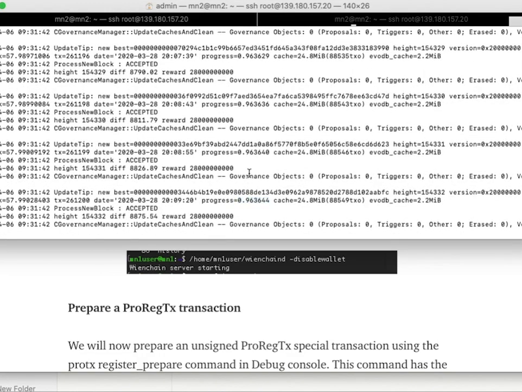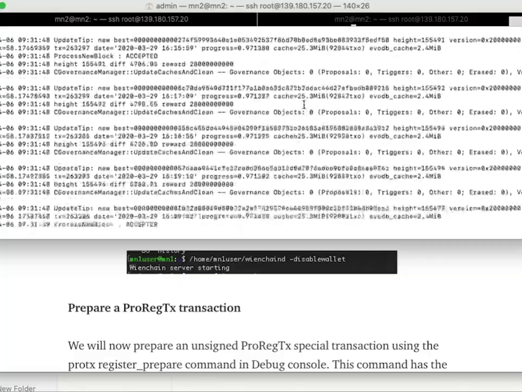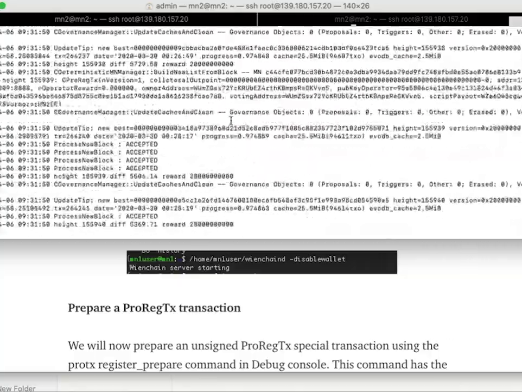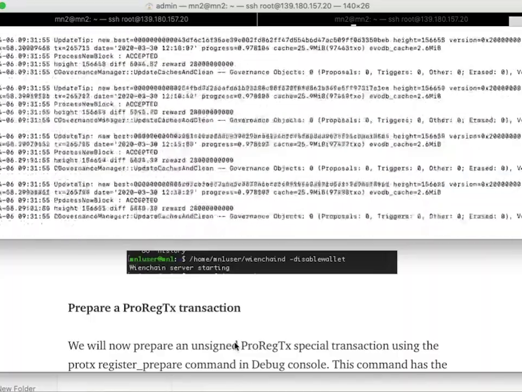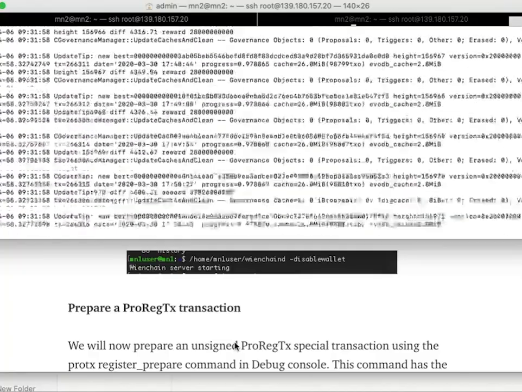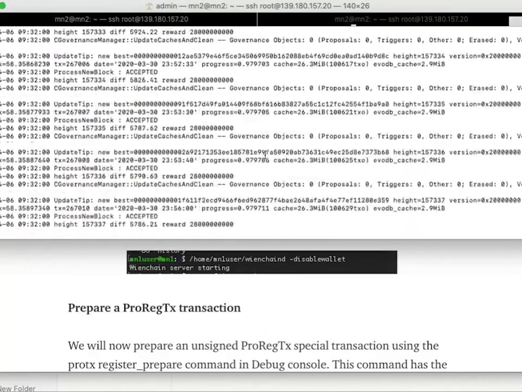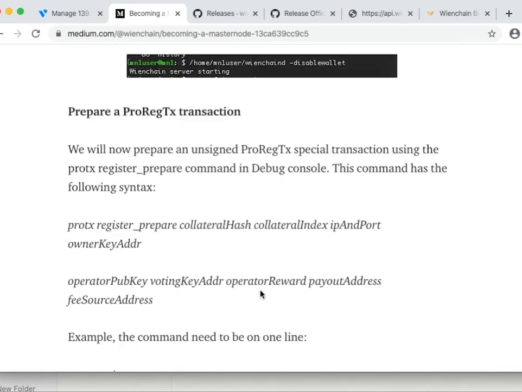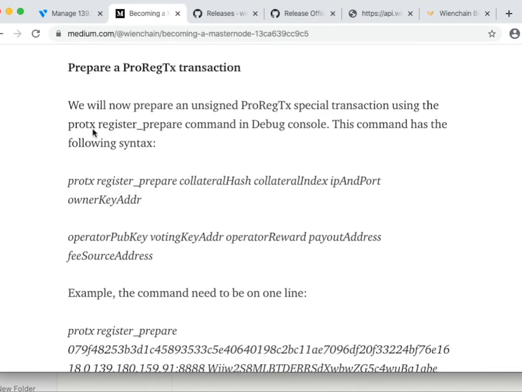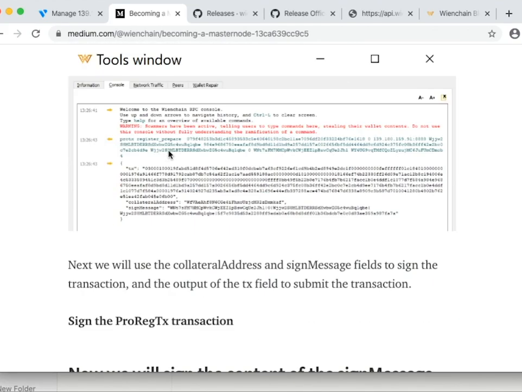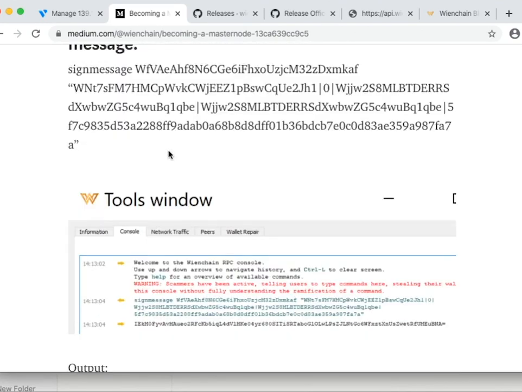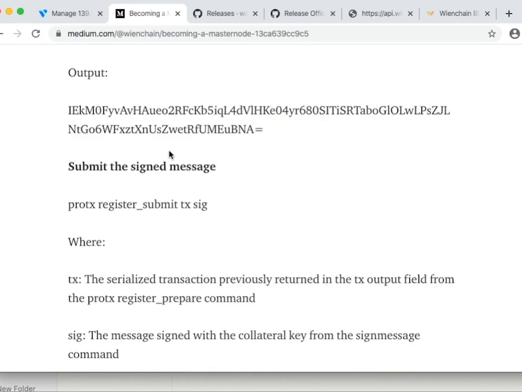It is 96% as you can see. It shall be quick. Let's wait a few more seconds. It should be okay. Meanwhile, the next step, once we start, is going to be the preparation of the ProRegTx transaction. It's going to be a little bit different from what we did before, but not that much because we already have the information that we need.